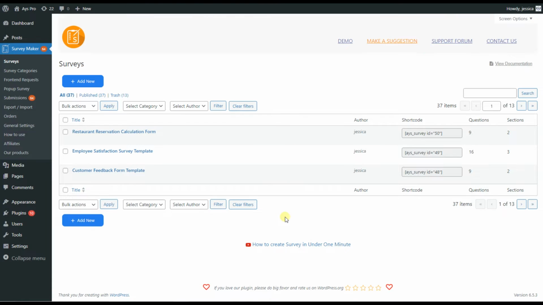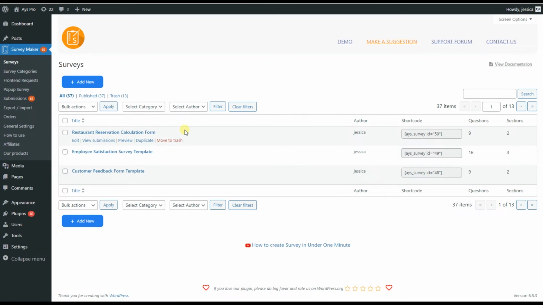To create any of the calculation forms we have already mentioned, you will need the Survey Maker plugin agency package installed on your WordPress dashboard. As you can see, I have already installed and activated the Survey Maker plugin so as not to waste your time. Also, I have already created our calculation form. Today we will discuss a restaurant reservation calculation form, but it's just an example. You can choose your desired calculation form and create it with our Survey Maker plugin.